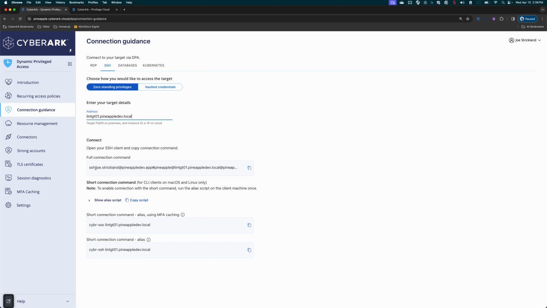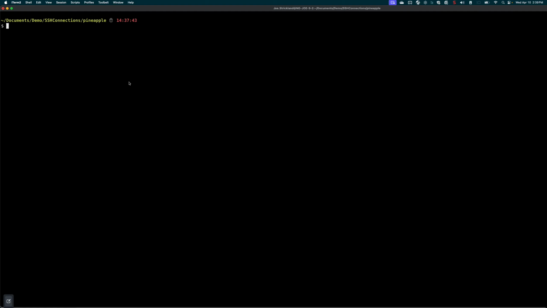Really, this command is pretty much exactly the same. The only difference is it doesn't specify what account I would like to use. Similarly, if you look at the Cyber SSO command, there's no account specified. It just specifies a specific target. So let's go ahead and use this Cyber SSO since that's what we've been doing so far. I'll copy that, come here, and put this into place.